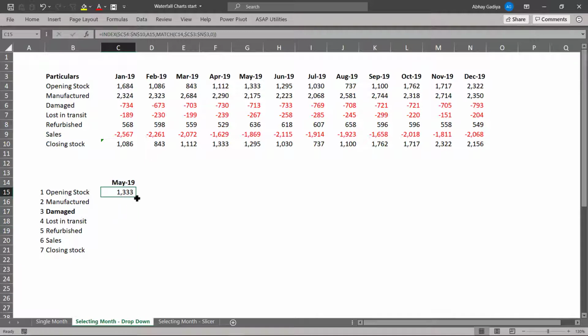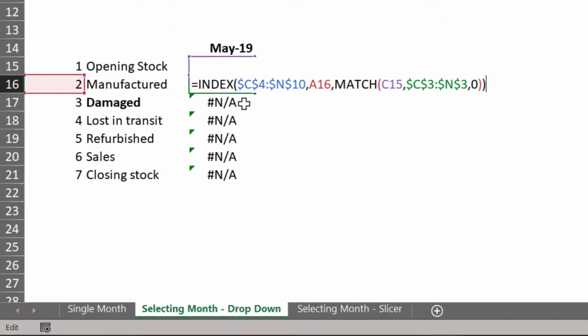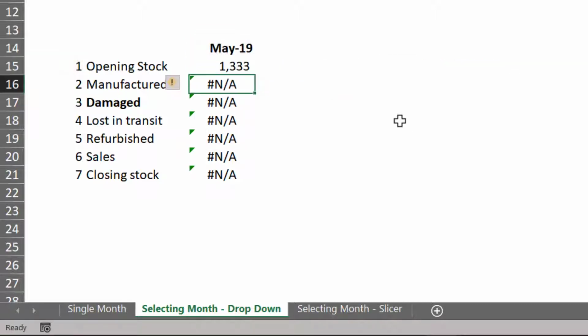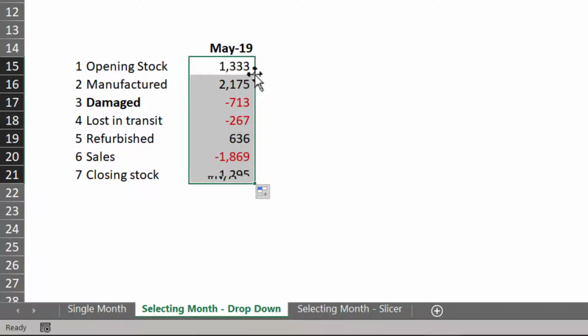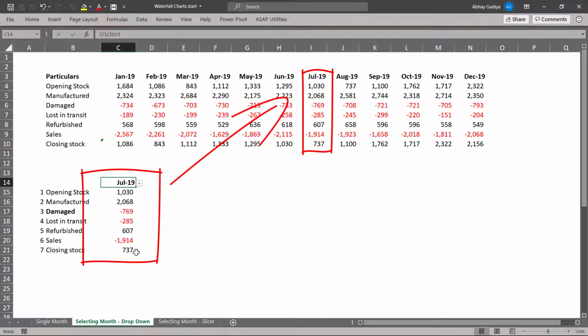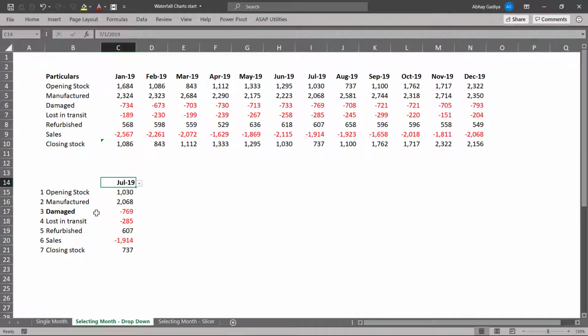So let me copy this formula. So it is giving me an error. So let us see what error it is giving. I have not made this cell a constant, so I will have to make this cell a constant as well. And then only I will have to copy this. So let us double click and we have got the relevant details over here. So now if I change to July 19, details are getting displayed. So now I will have to simply create our waterfall chart just like I did in the previous video.